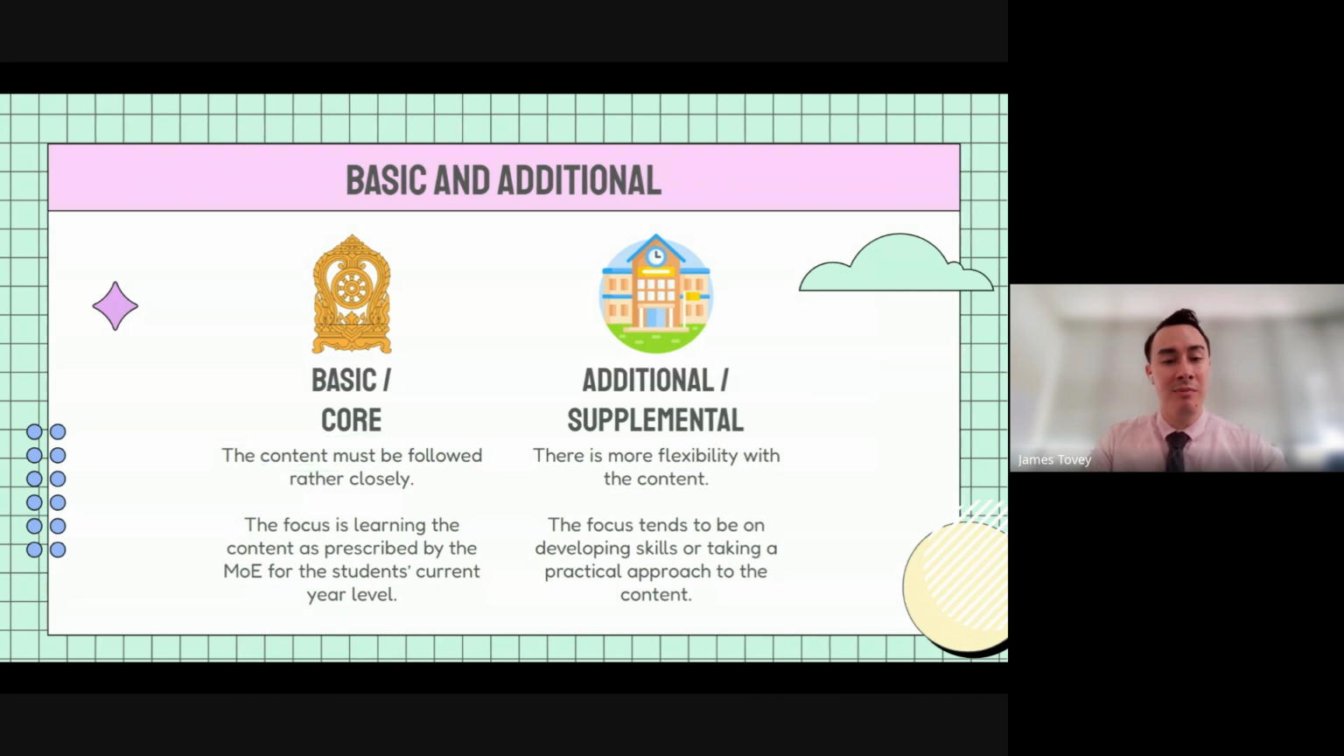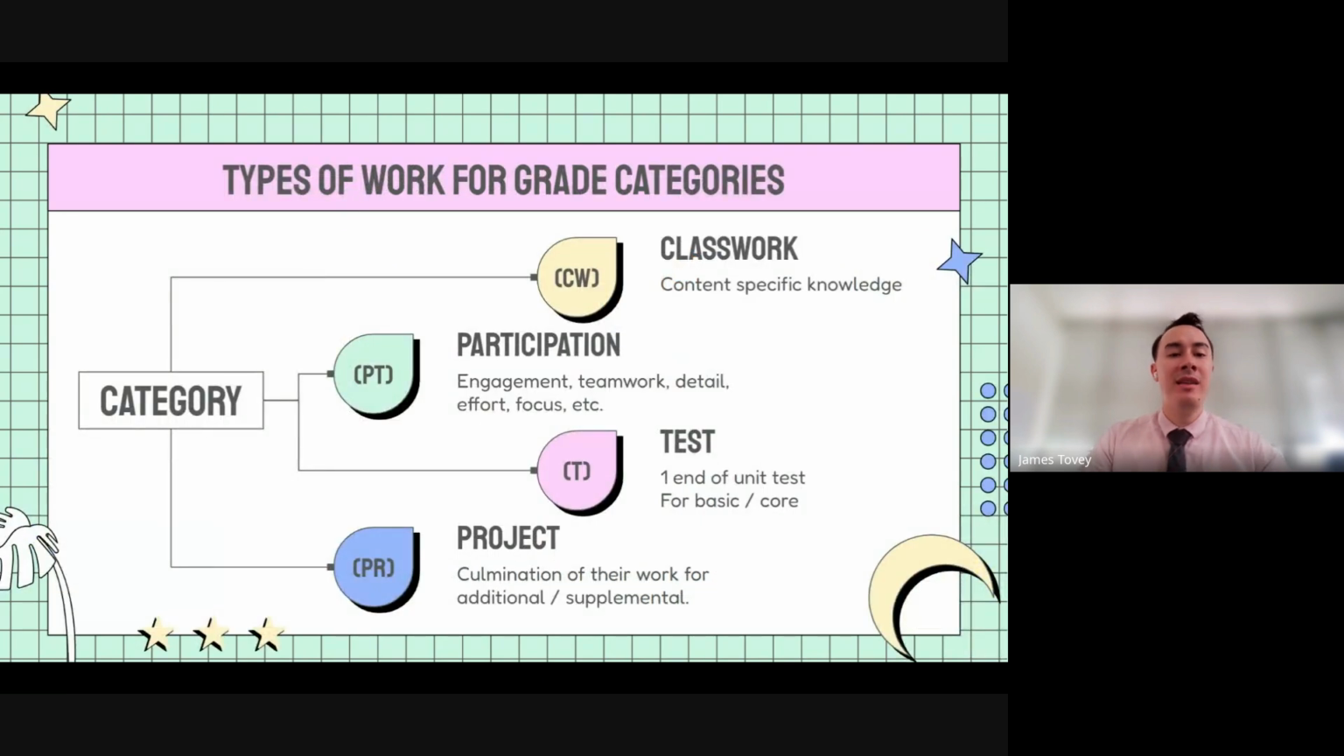Okay, let's move on. Now, the different types of work for grade categories. So classwork, participation, test, and project. We'll break this down a little bit more. Now, we don't have homework anymore, but that's essentially like classwork or participation, just flipped to do at home, and that's okay. So classwork's a little bit more content-specific knowledge. Participation, we're having a little bit more engagement, a little bit more teamwork, detail, or the effort they're putting in, the focus they have.